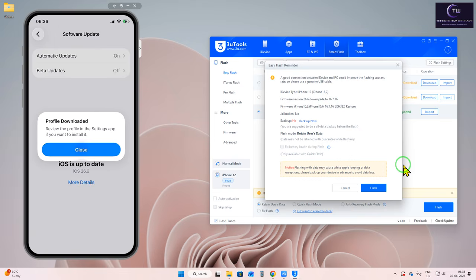So this is all about it, guys. It will take a little time to complete the installation and the download, and then we'll go for it.